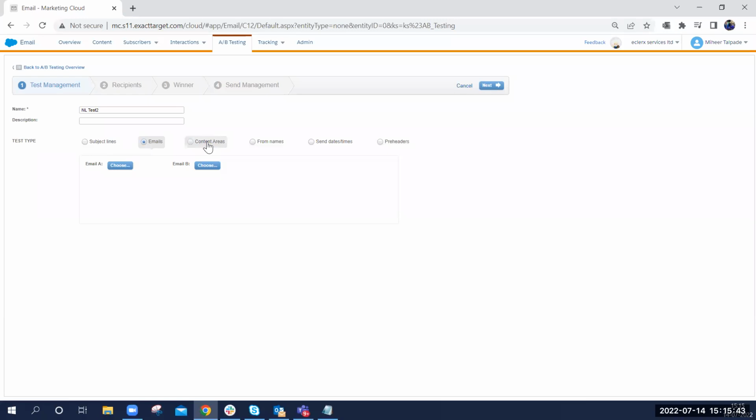Content area, which is content testing. From names, you can even see an email sent by Mihir as compared to an email sent by Mohit. Is Mohit getting better opens? Maybe because he's more trusted than me, than Mihir. You can even test that. Sending dates and times, and even pre-header testing. So you can do all these tests. The most famous are subject lines and content area. These are the 2 famous ones. Subject line, very, very famous.